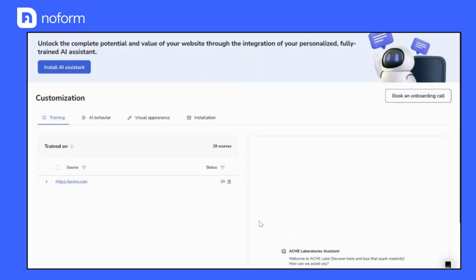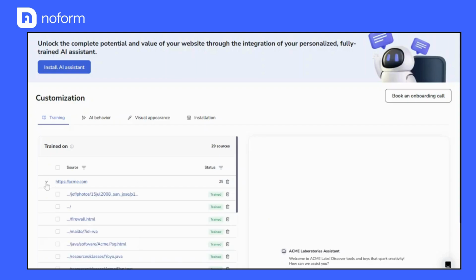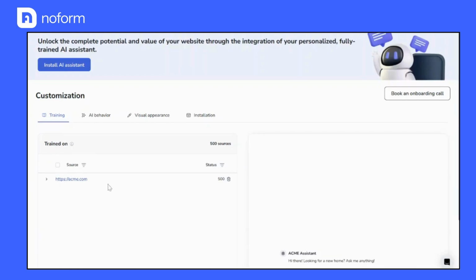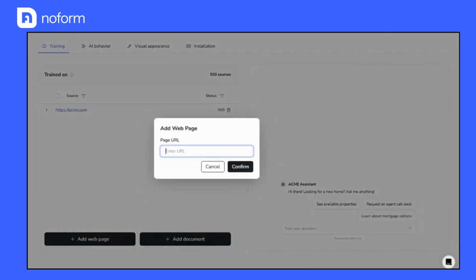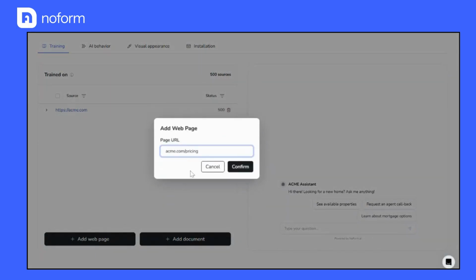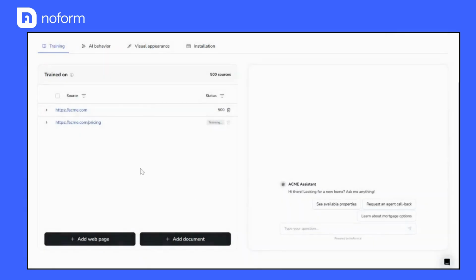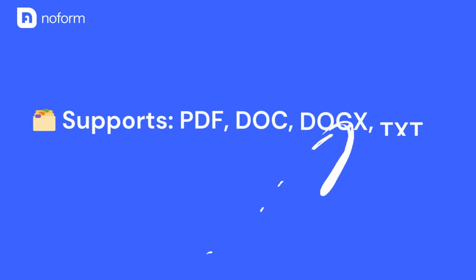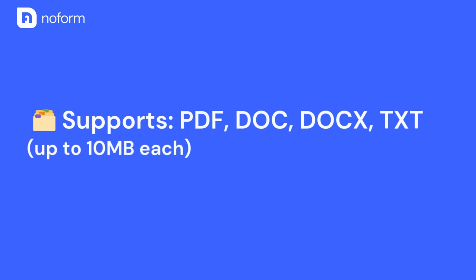Next, head to Training Settings. Here, you can upload web pages or documents you want your assistant to learn from. It could be product frequently asked questions, service pages, or brochures. Just click Add Web Page or Add Document in the Training Settings tab. Your assistant learns from these sources and uses them to provide more accurate and detailed answers to your site visitors.